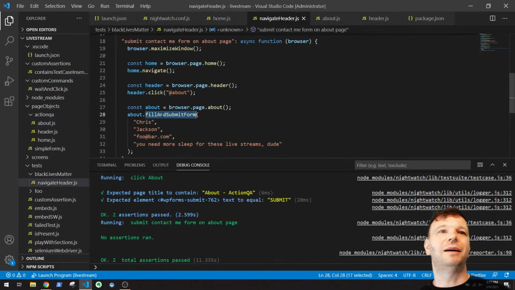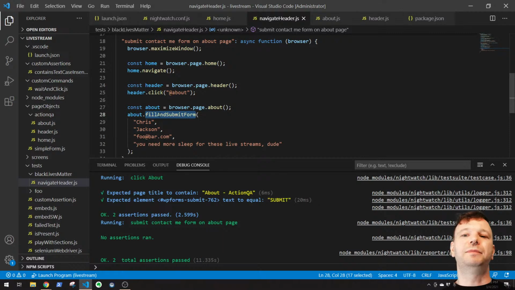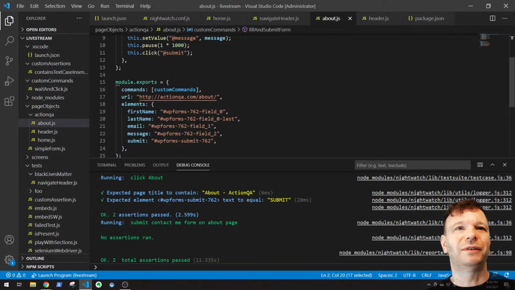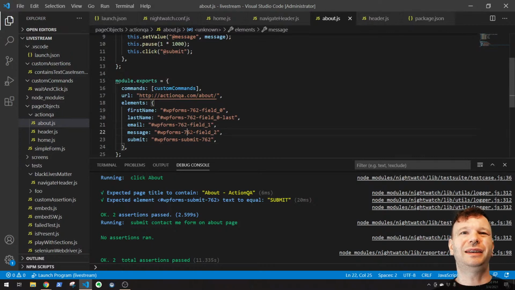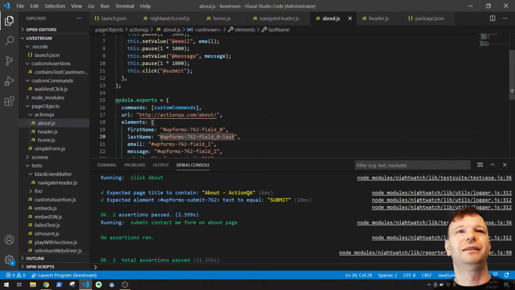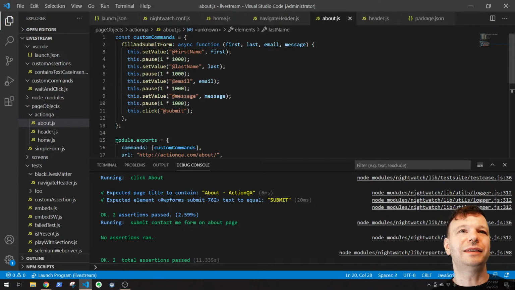because this is so much easier to read. The about page, fill and submit form. That is way easier to read than trying to use all these different selectors here. Like this doesn't tell you that it's the first name or last name. This has a little thing called last, but just reading this stuff, you're like, what does this stuff mean? And then just doing this makes it so much easier to deal with.